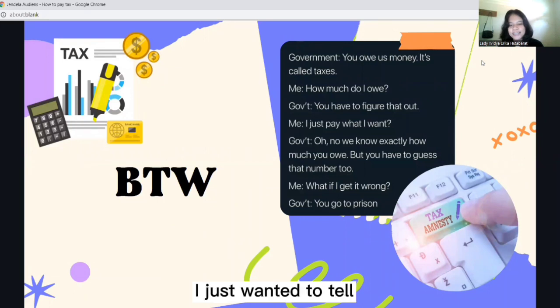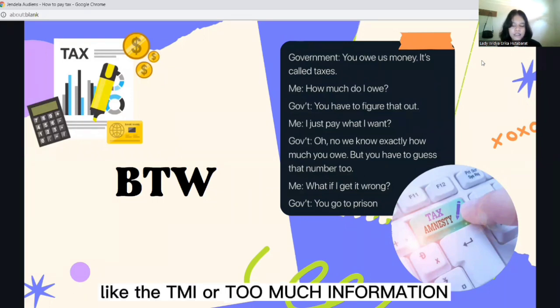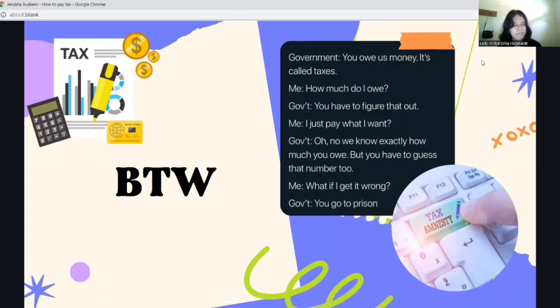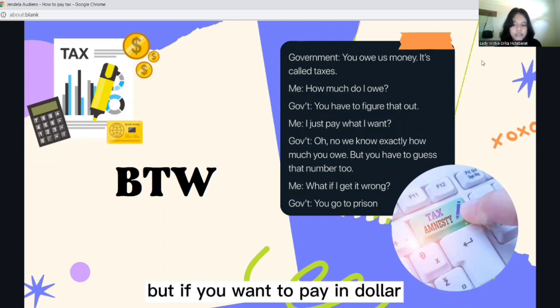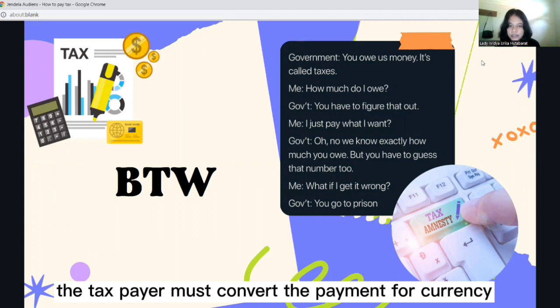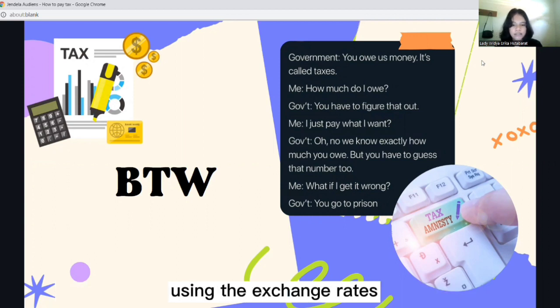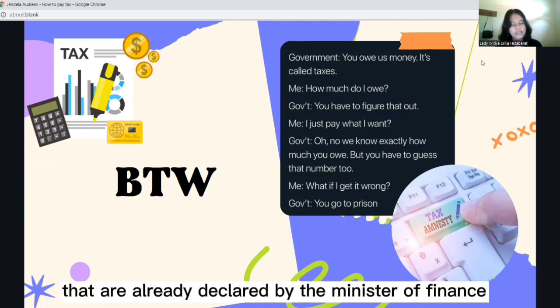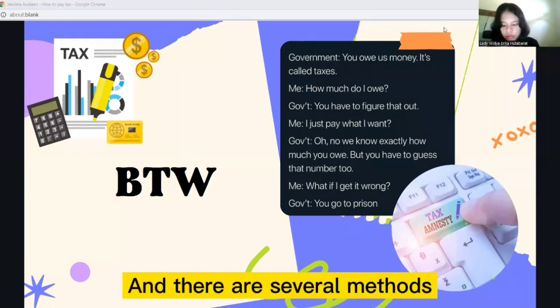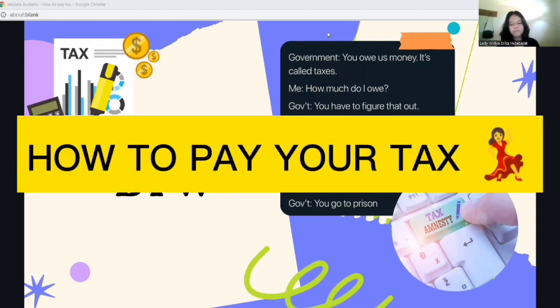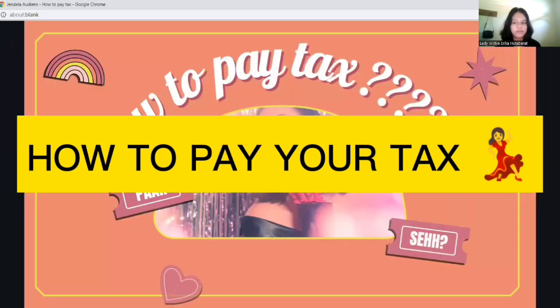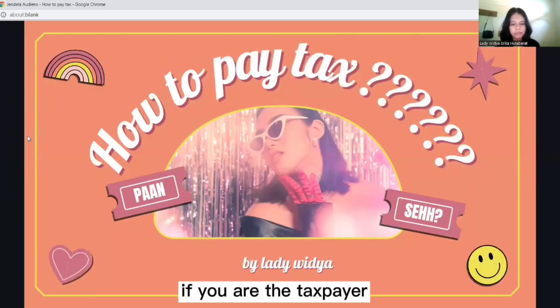By the way, I just want to tell you some TMI, or too much information. I'm using rupiah or dollar, but if you want to pay in dollar, the taxpayer must convert the payment to the local currency using the exchange rates that are already declared by the Minister of Finance. And there are several methods for how to pay your tax if you are a taxpayer.